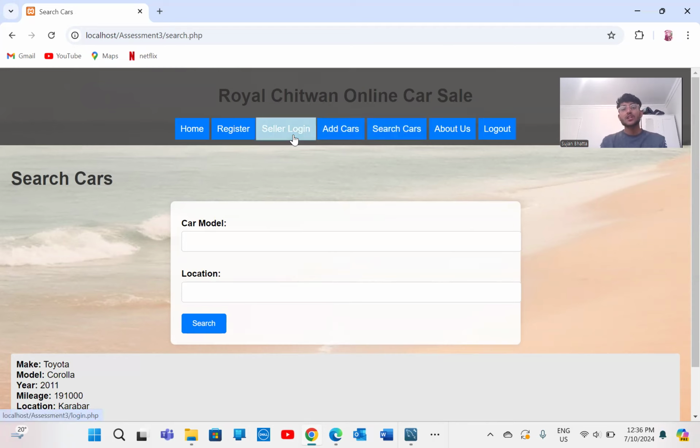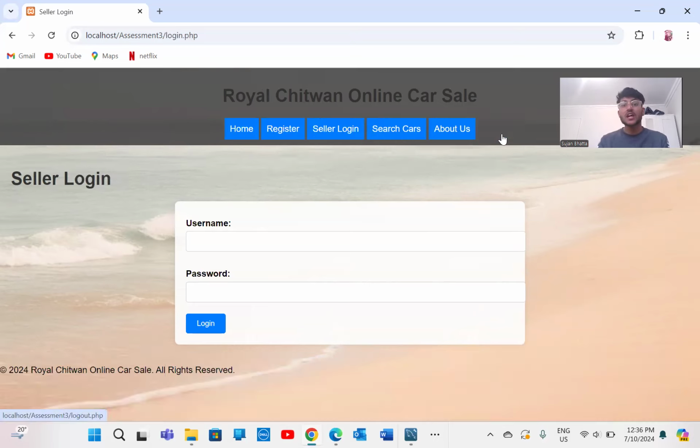After I successfully log in as one of the users, there's an option for logout as well. If I forget to log out and keep on adding cars, they will be added under the name of the same seller. So now I just want to log out.